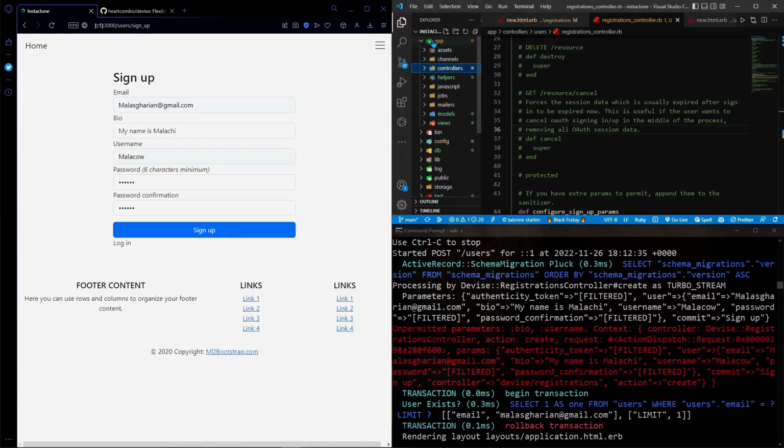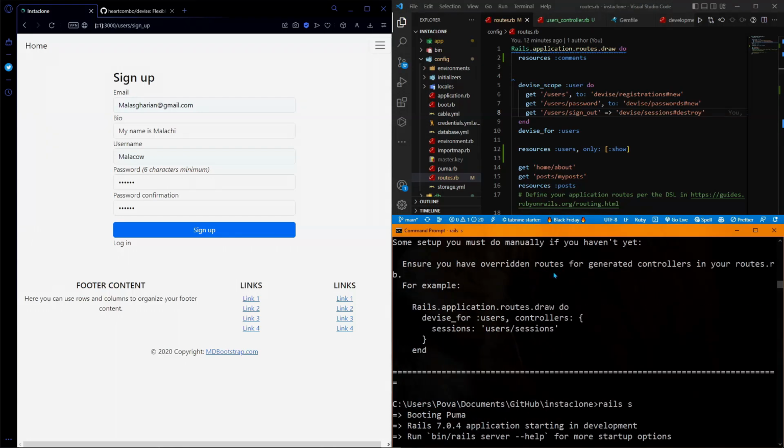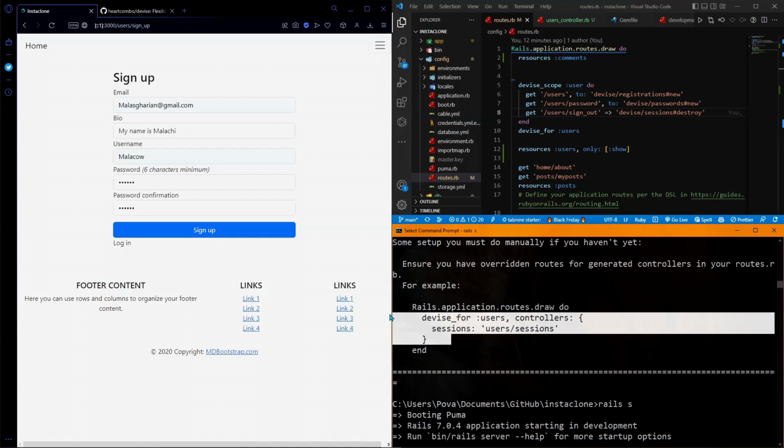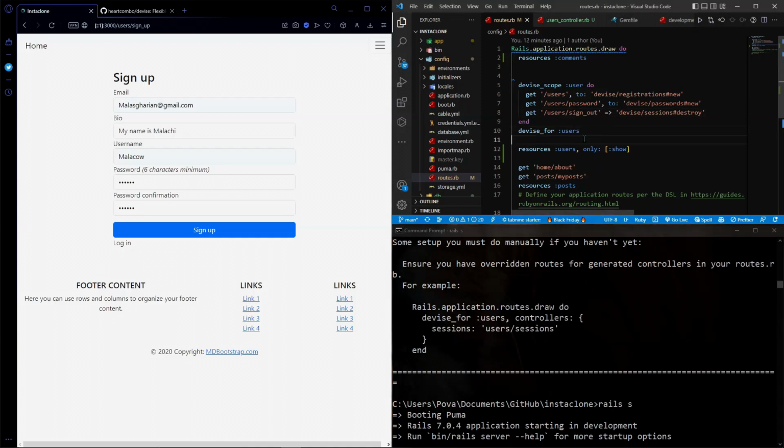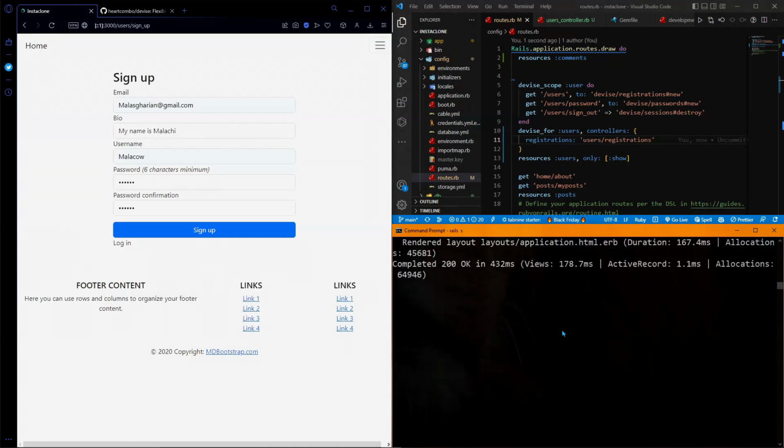So what I'm going to do is go to config, routes.rb, and I'm just going to add another route. So as you can see, if we scroll up, it says, ensure you have overridden routes for generated controllers in your routes.rb. So I'm just going to copy and paste this into my routes.rb, get rid of the other devise_for users, and then I'm also going to just change it to registrations, users/registrations. And now when I try and sign up, this should actually work.